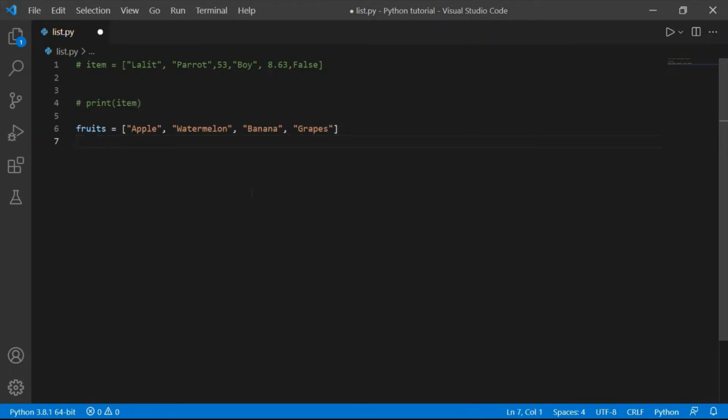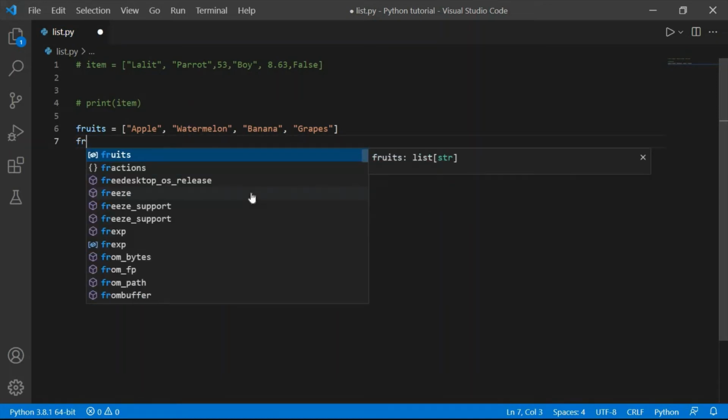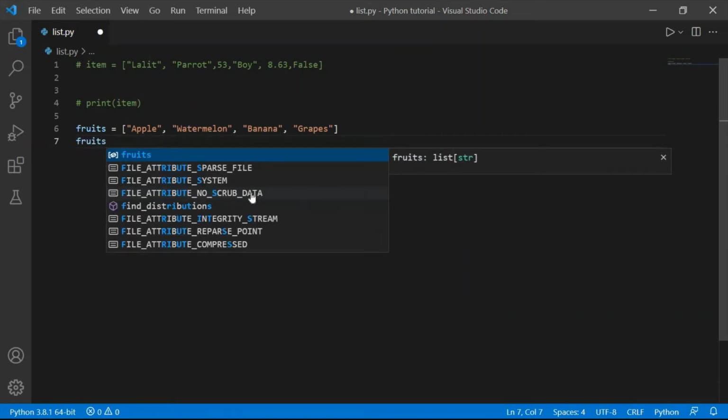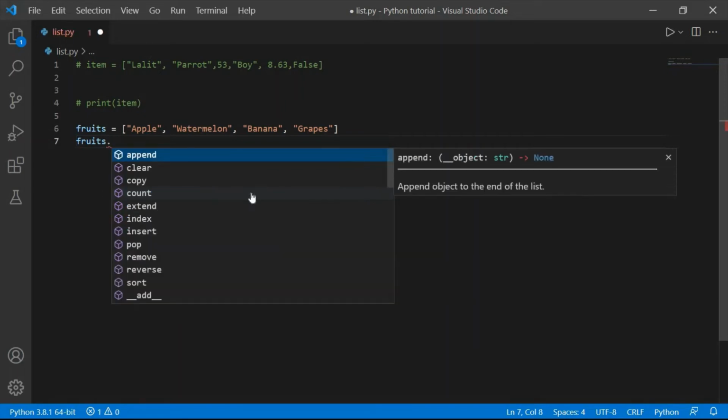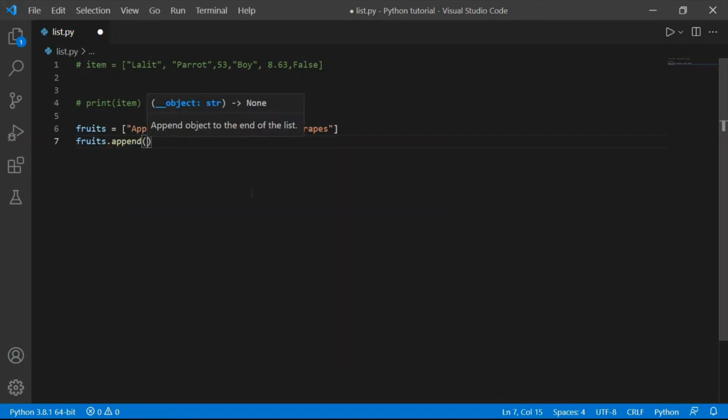So how can you use the append function? First you have to type the list name. The list name is fruits, and then you have to add a dot and then append, then brackets, and then you have to add. Okay, so we want to add orange.